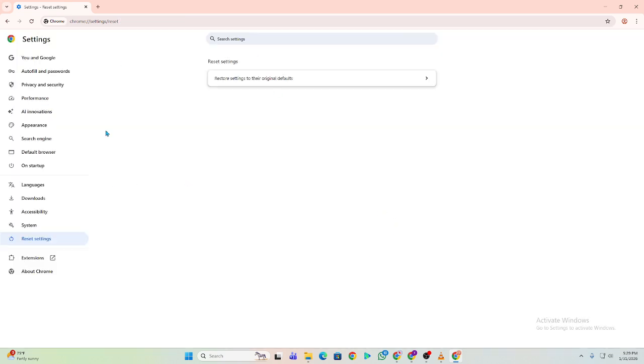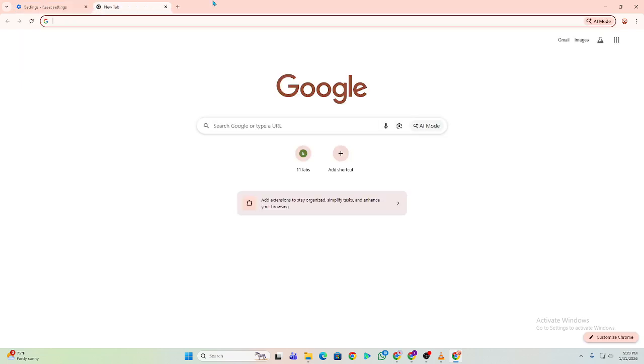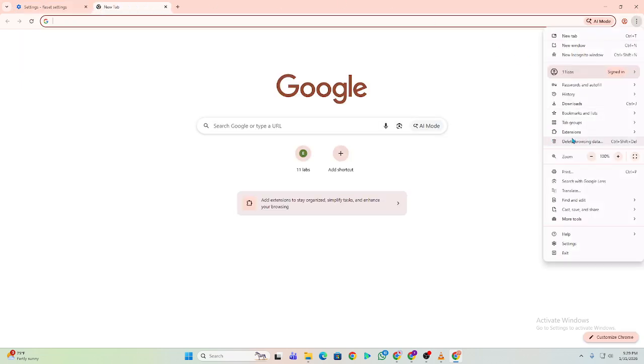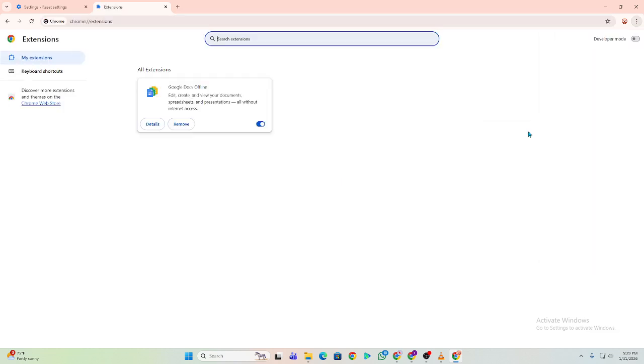Next, check Extensions. Click the three dots, go to More Tools > Extensions, and disable all extensions. Some extensions, especially ones modifying browser behavior, can force resets. Test Chrome with extensions turned off. If the problem stops, enable extensions one by one to find the culprit.